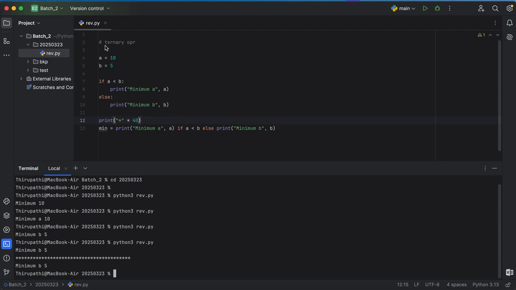So whenever you want to use for small statements, okay, it is a single line statement, right? So for these kind of single line statements, we can use ternary operator like this. Simple. First write condition, okay, if it is true, you need to write left side statement. If it is false, after else, we can write another statement. Clear?